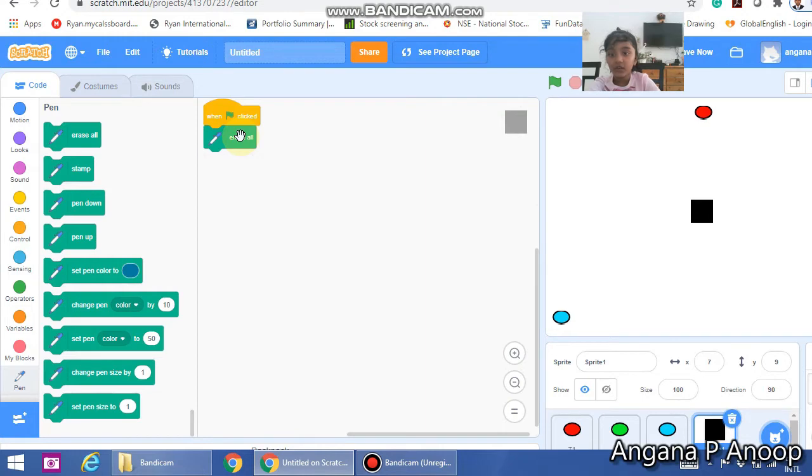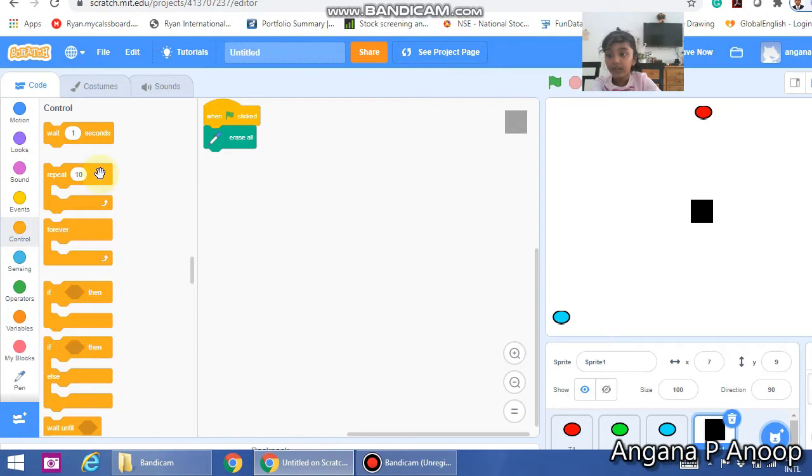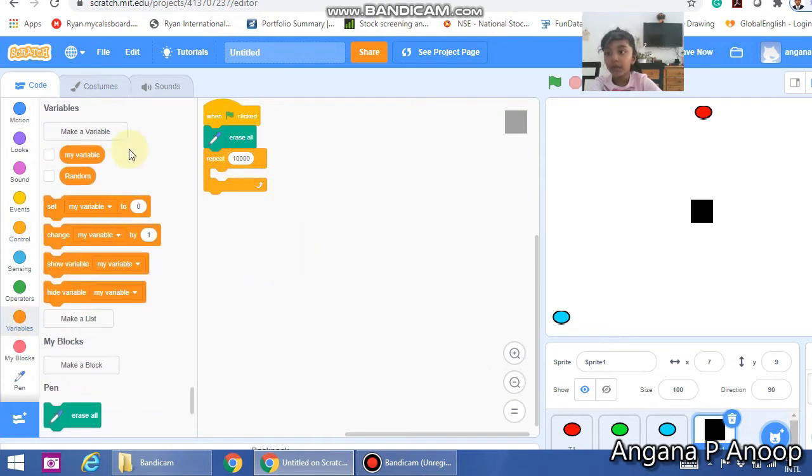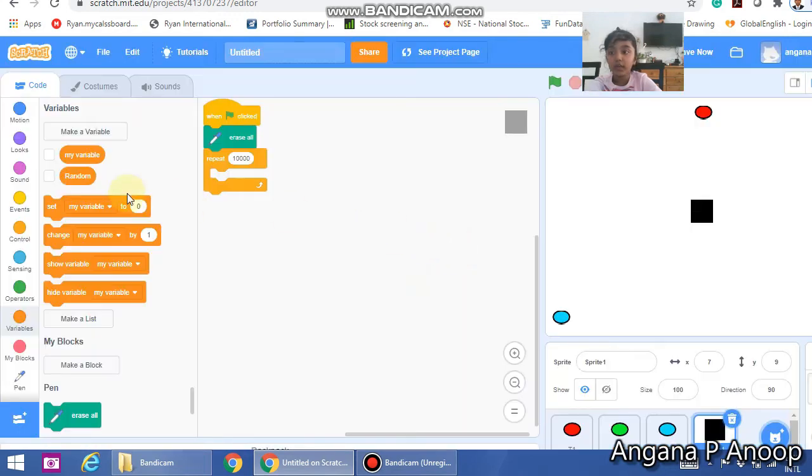And then you should go to control. There you can see a repeat. So just drag it down and we should change this to 10,000. Just like that. Next we'll go to variables and make a variable. You should just write random over here and click OK. So we'll get the block. I already made this block. But when you make it, you will get a tick over here. So just click on the tick so it will go.